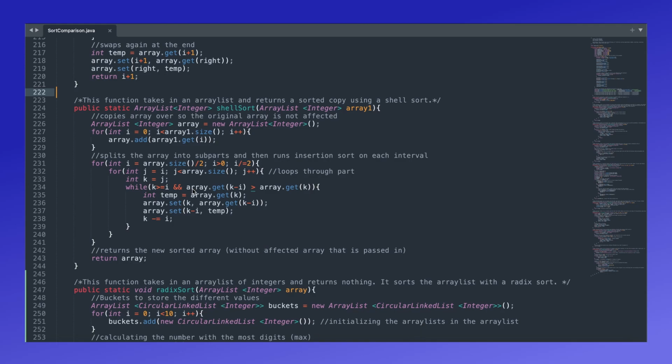So here it looks very inefficient because you have a nested for loop with a while loop in the middle, but it is more efficient because of these gap sizes. So you have a for loop which will go to half the array, and it will divide by 2 each time and split it into subparts. And then you will have another for loop nested in that will start at this size and increment, so it loops through each part. It'll set k equal to j, and then inside you have a while loop which will perform the insertion sort and swap them if they need to be swapped. So at the very end, it will return the array.